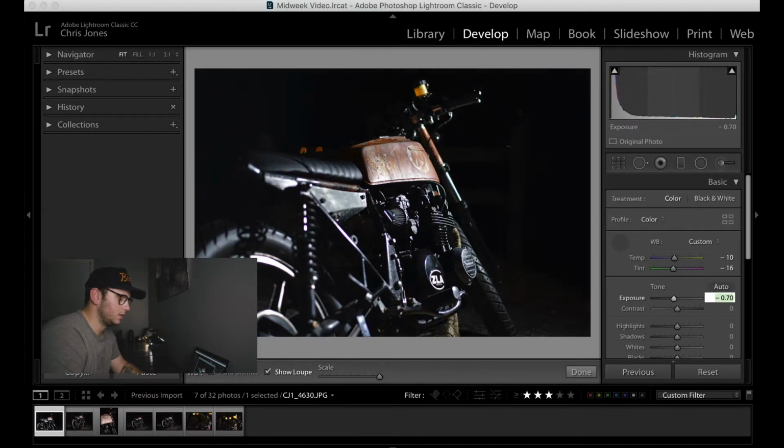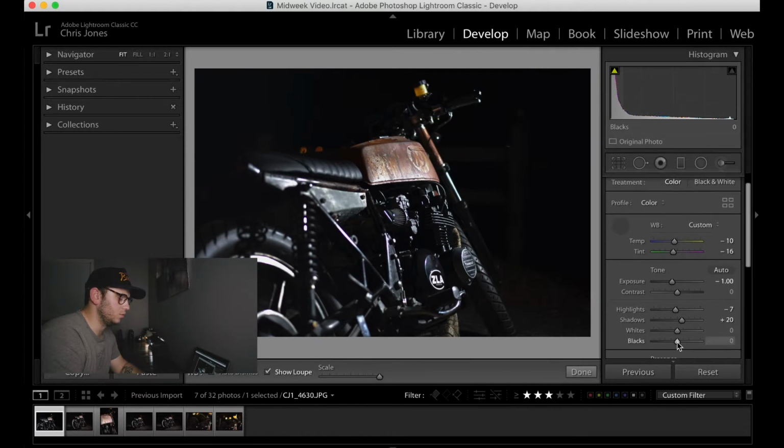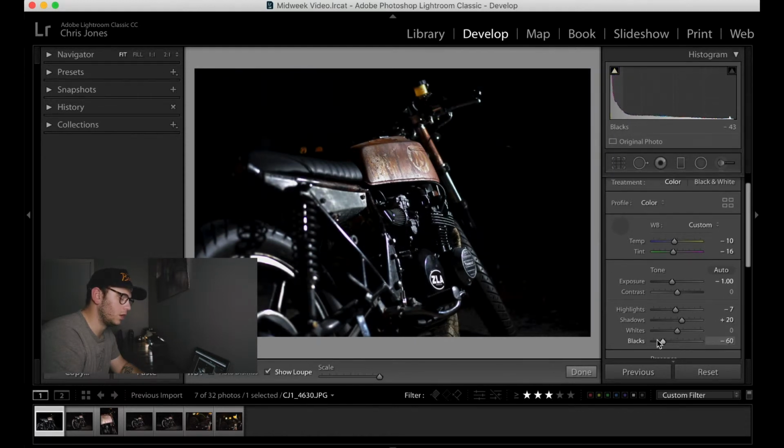And I'll bring the highlights down just a touch. Pump the shadows up so we can see more of the bike, but then drop down to the blacks. And you can see how just the darkest parts of the image really get down, so you can really punch your image there.